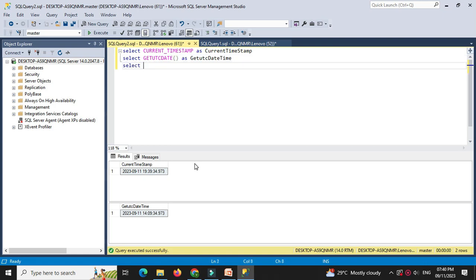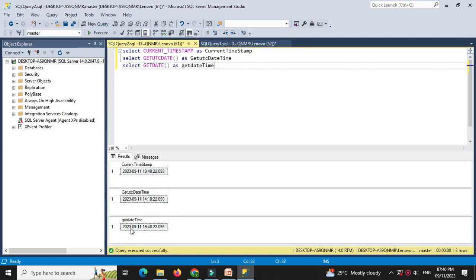Then we will see the GETDATE function. When we execute this, it will display current date and time. The CURRENT_TIMESTAMP and GETDATE functions return the same date and time. The only difference is that CURRENT_TIMESTAMP is an ANSI function and GETDATE is a T-SQL function.